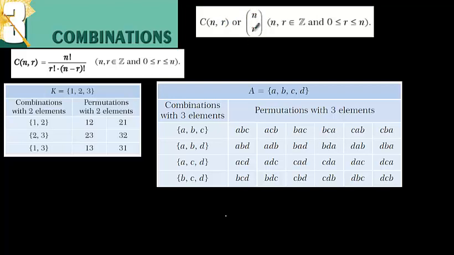For the combination, we are using the notation n with r, or this notation style, n over r. It is equal to n factorial over n minus r factorial times r factorial. So instead of combination n with r, we can use n with r for that one. Arrangement is not important, I said.